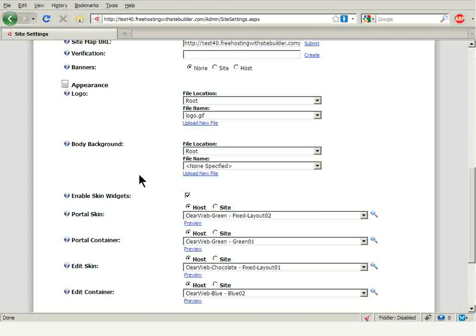Then, if I want to use a background for my website, it's the same thing. Click on the upload new file link. It brings up a file dialog and choose the image file from your local drive.